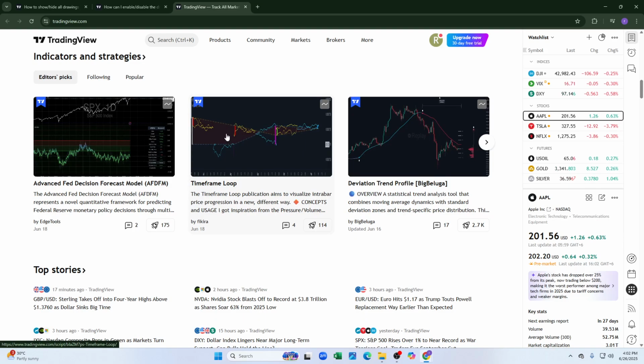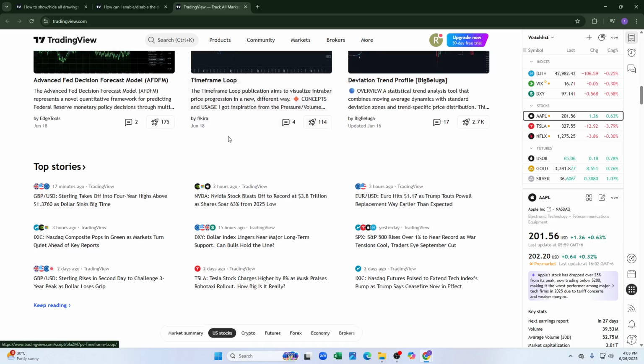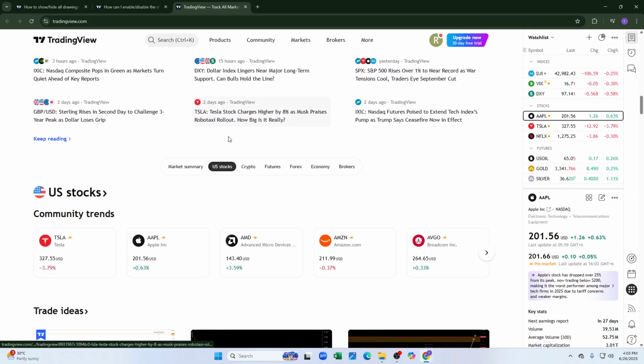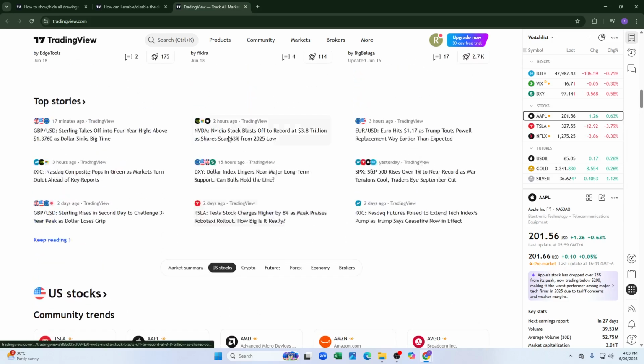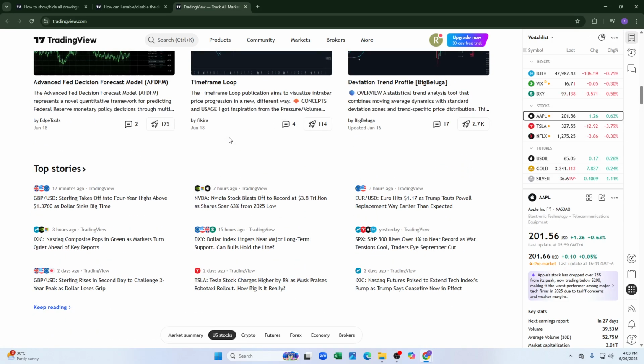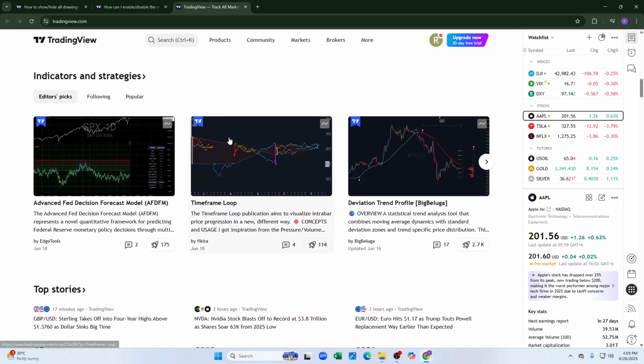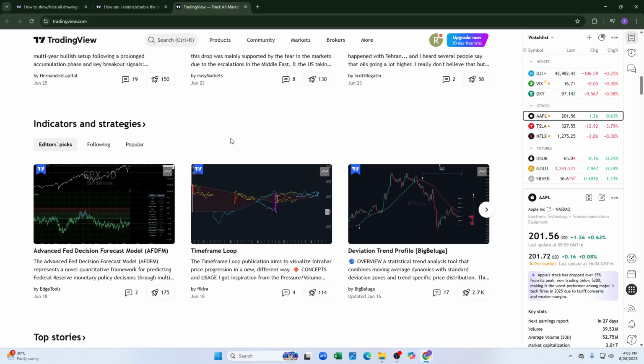And for unhiding individual drawings, you have to open the object tree, find the drawing you want to unhide, and click the eye icon or similar to make the drawing visible. And alternatively, in the drawing panel, you have to click show next to the drawing or indicator you want to unhide.